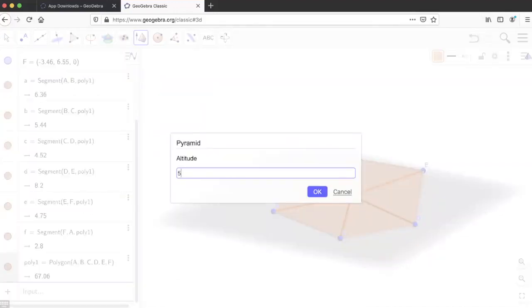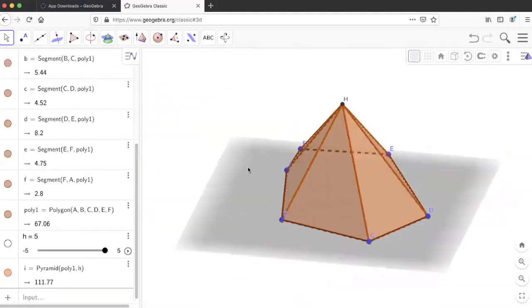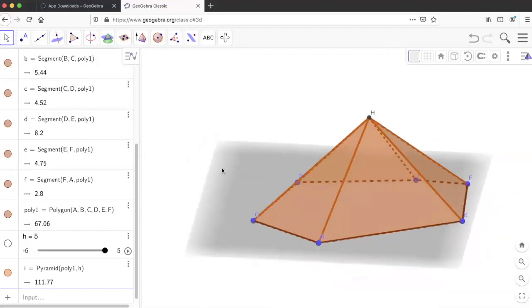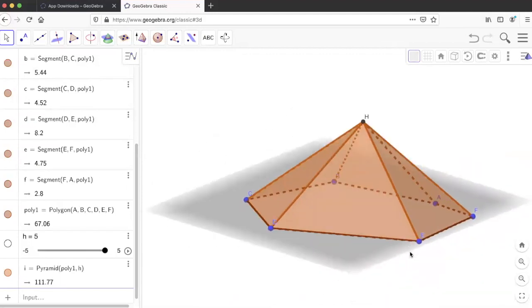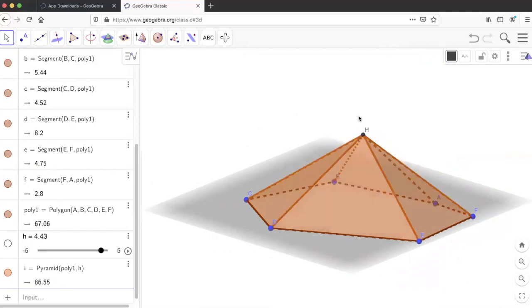You'll be prompted to enter the desired height. You can move the top point up or down to change the height of the pyramid.